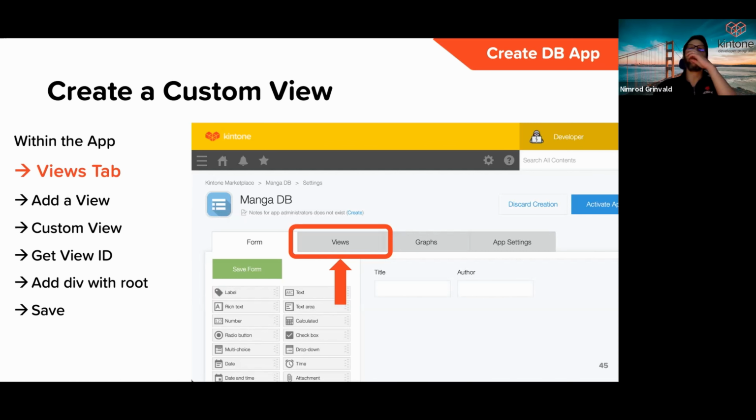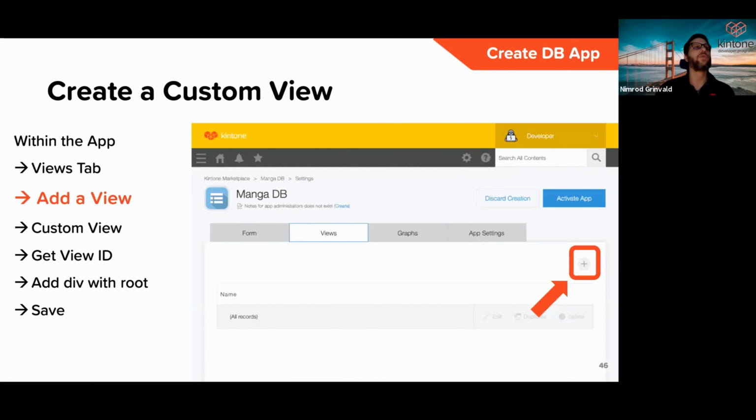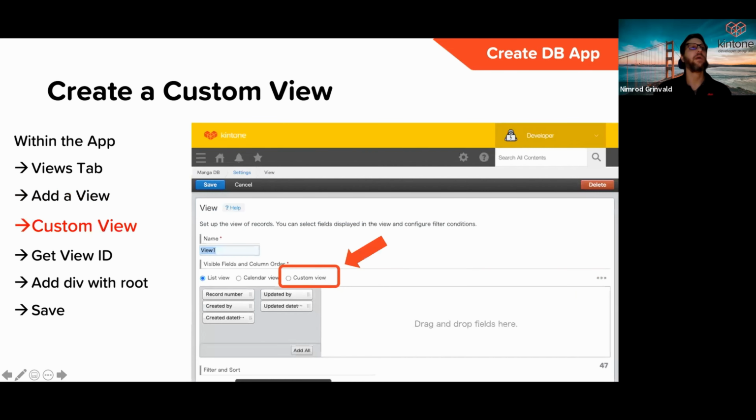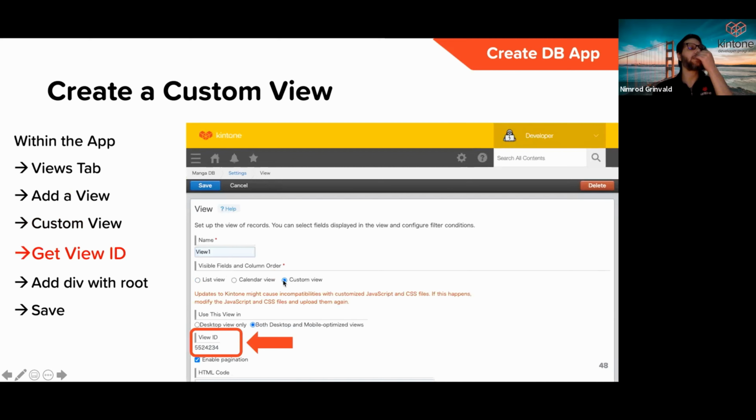You'll click now on views. And what we're going to do is add a new view. Click on the plus sign over here to add a new view. And we're going to click on custom view. You'll see there are 3 radio buttons over here: list view, calendar view, and custom view. Please click on custom view, okay?